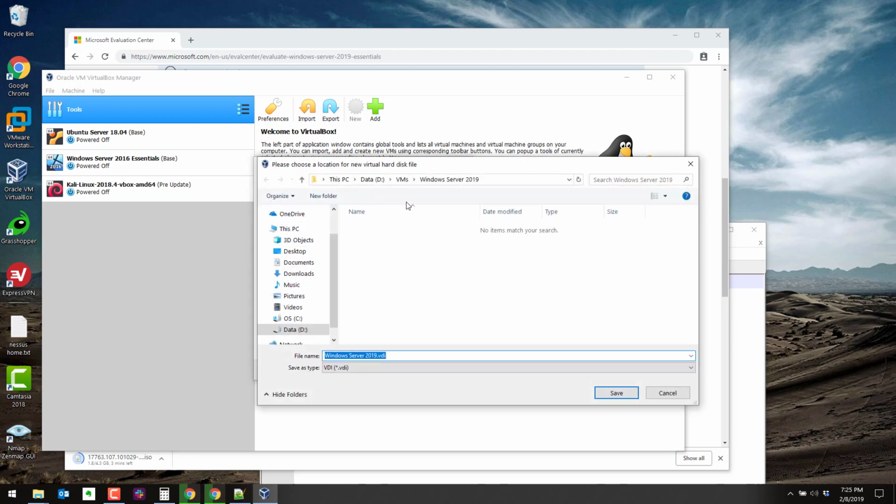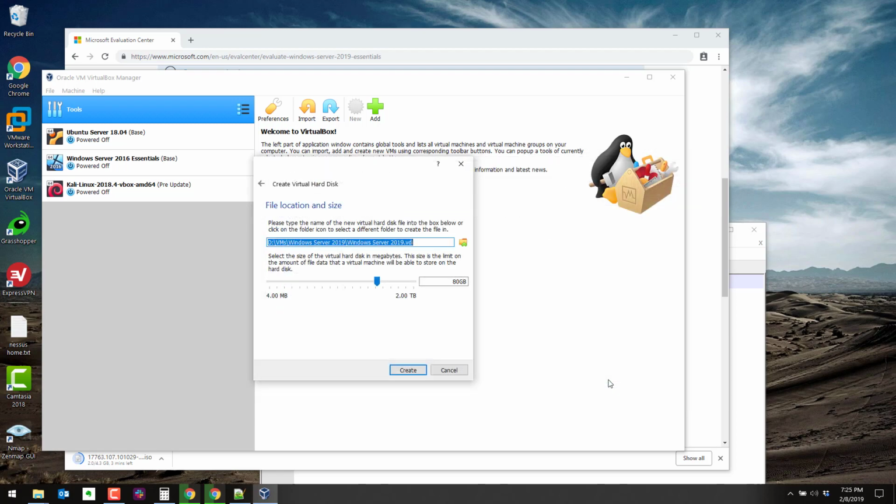And the folder we're going to put that in is the D folder on my computer, VMs, under the directory called Windows Server 2019 right there. It's going to create Windows Server 2019.vdi. That's the virtual disk, which is 80 gig. We dynamically allocated it, so it will not be 80 gig in size, but it will grow up to 80 gig.